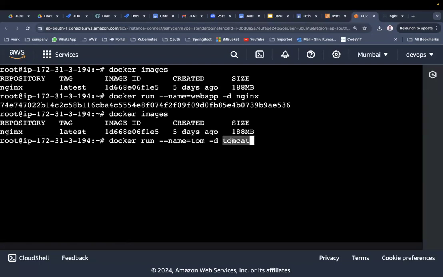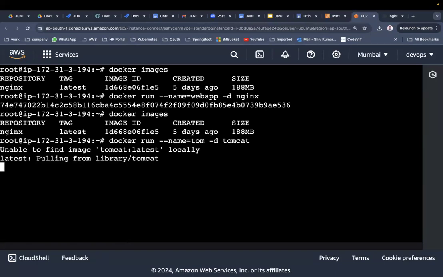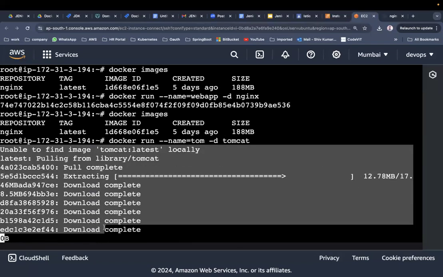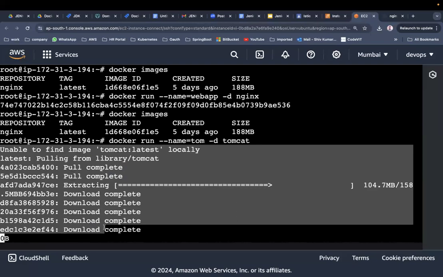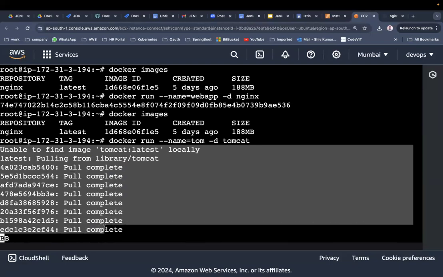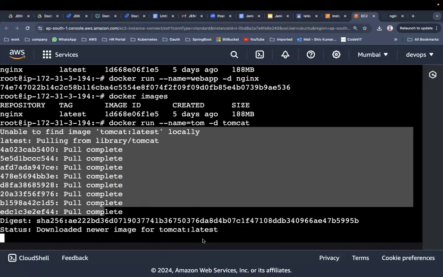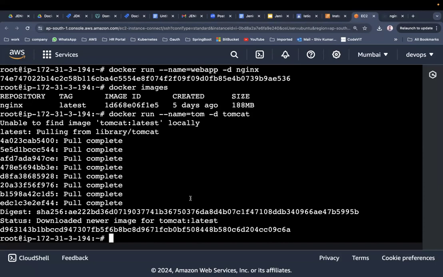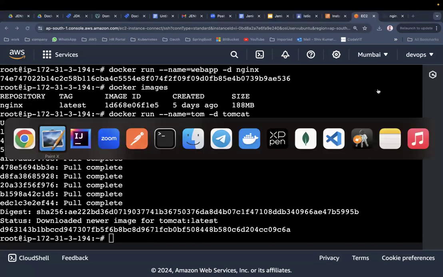Now, this is the Tomcat image I am using for running it as a Docker container. What will happen in this case? Let me click on enter. Now it is first trying to download the Docker image from hub.docker.com. You can see that it first downloaded the Docker image from hub.docker.com.